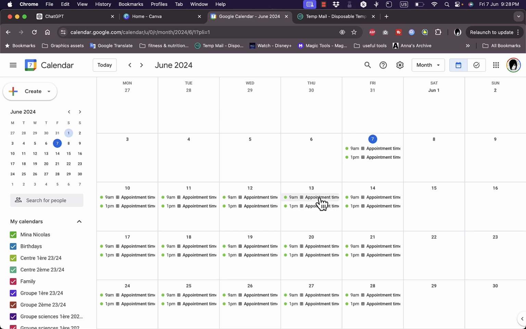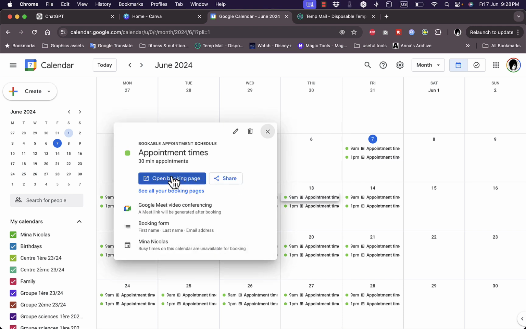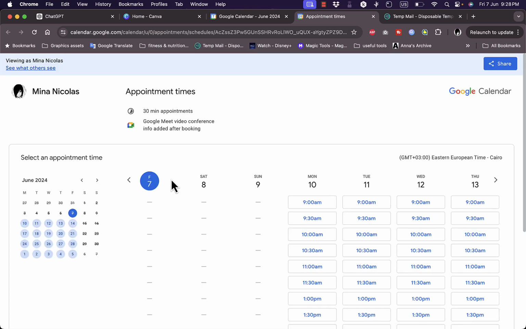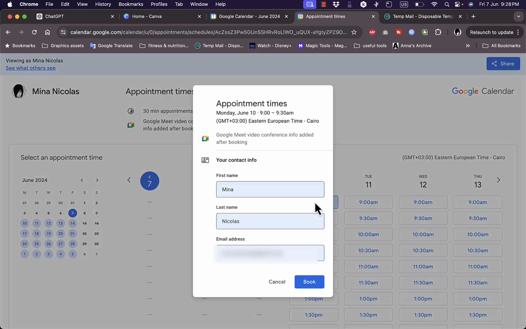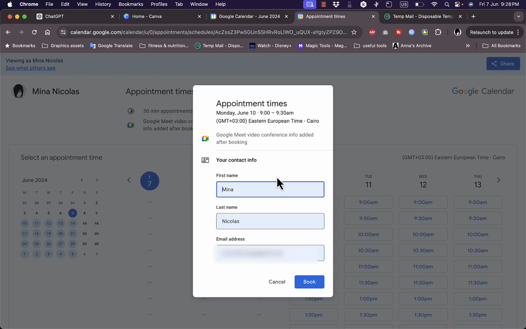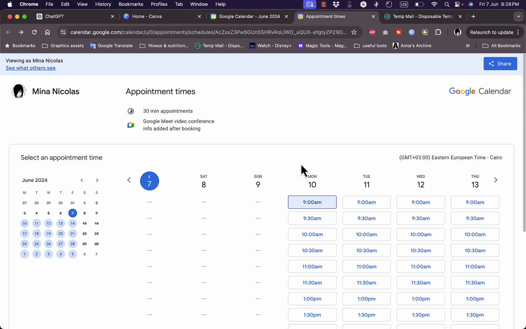So I can here click on appointment time and I can open the booking page here to book an appointment. So you'll send this to your clients and they can book an appointment here. Let's say I want to book an appointment at 10 a.m. I'll just click and then I'll fill in my details and then I can book this appointment.